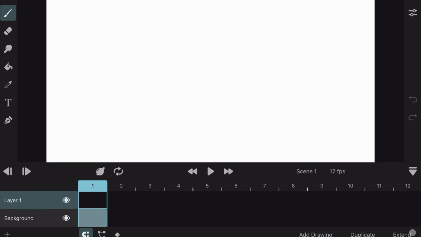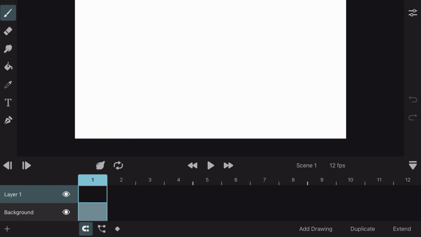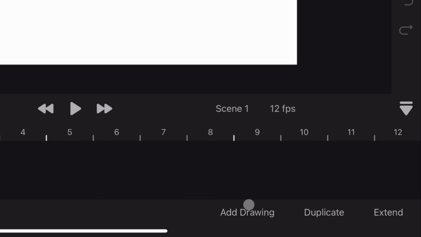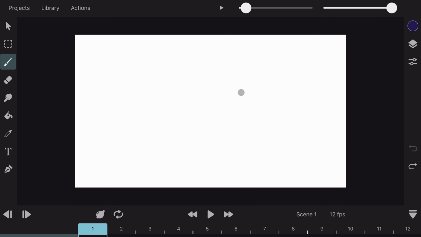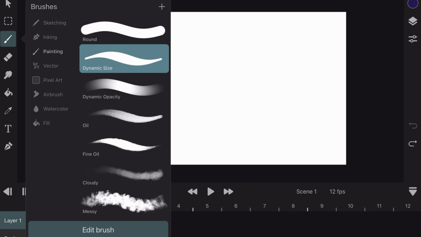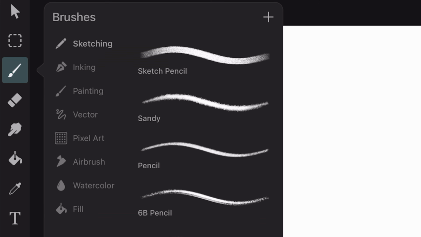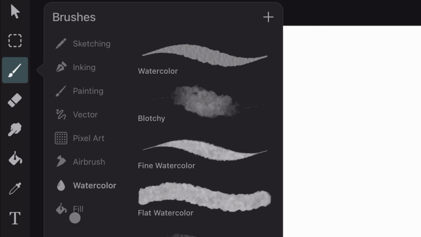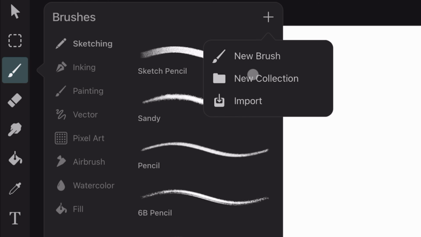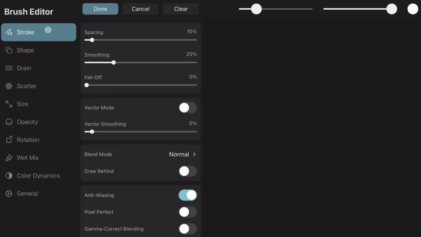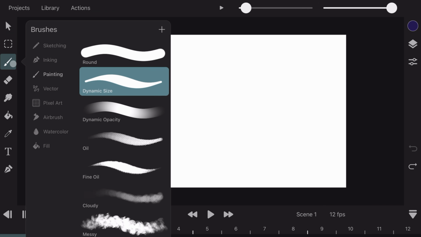And here we are. Before we draw something, let me introduce you. This is the timeline, the animation timeline, and this is the drawing layers. To start drawing, you can press add drawing, or you can just immediately draw something on the canvas. If you click brush here, there are many brushes: sketching, inking, painting, vector, pixel art, airbrush, watercolor, and fill. You can also customize your own brush or edit brushes. The brush I'm going to use is the dynamic size.